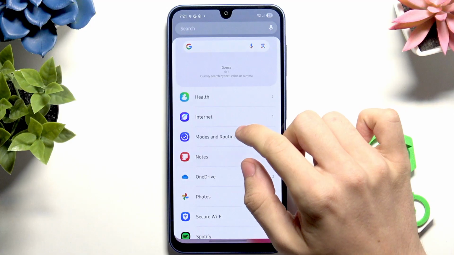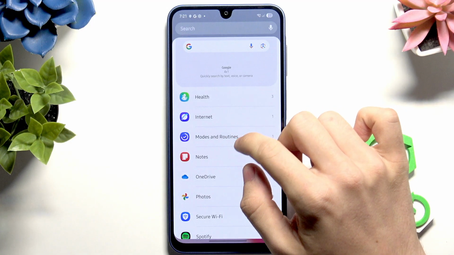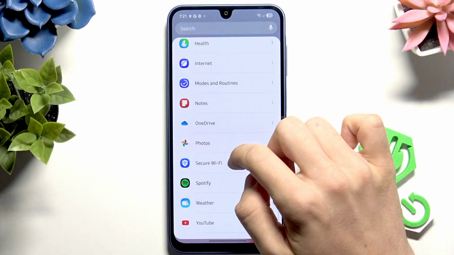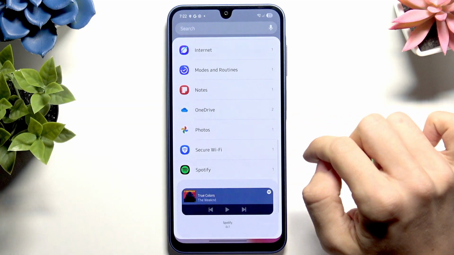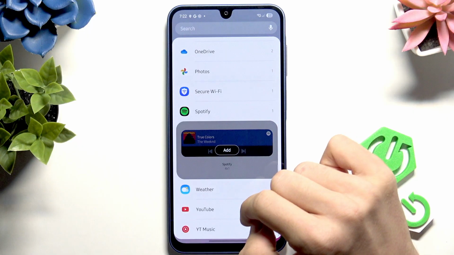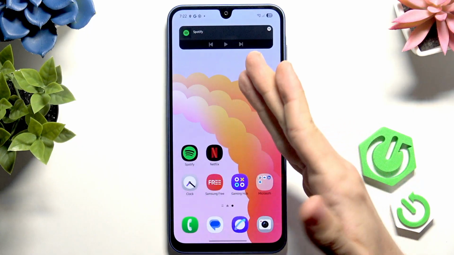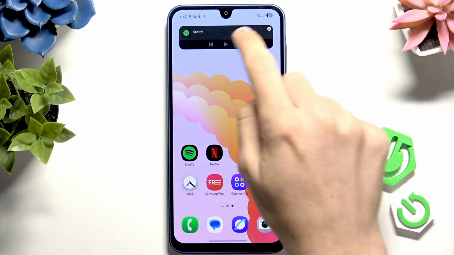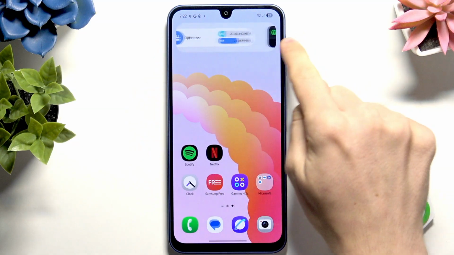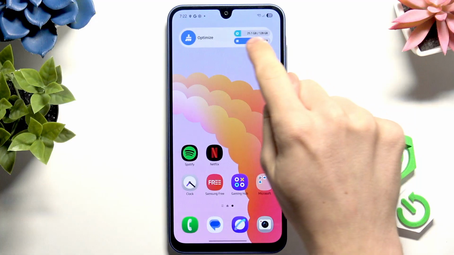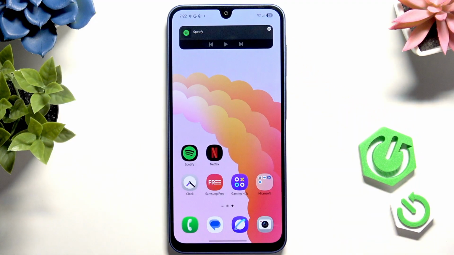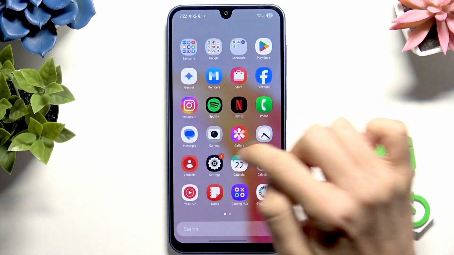Let's see, what do we have here? Something cool. Maybe there will be like Spotify. There's a 4x1 widget. Let's add it so I can play my music from it. And now in one place there are two widgets. I can swipe between them like that. I think it's really great. Now let's go to the next tip.